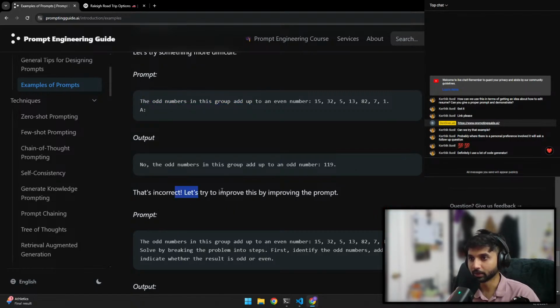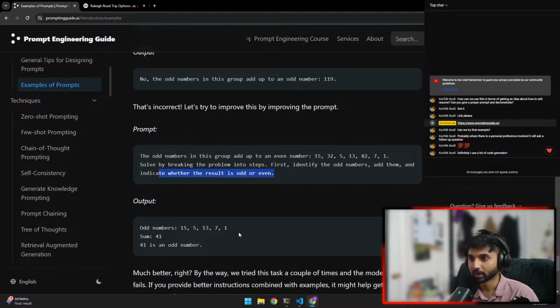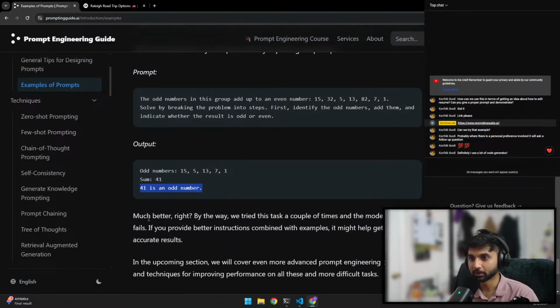Okay, the new prompt. Let's improve the prompt. The odd numbers in the group add up to an even number. Solve by breaking the problem into steps. First, identify the odd numbers, add them, and indicate whether the result is odd or even. So it identified the odd numbers, it gave out a sum, and 41 is an odd number. Much better, right? By the way, we tried this task a couple of times and the model sometimes fails.